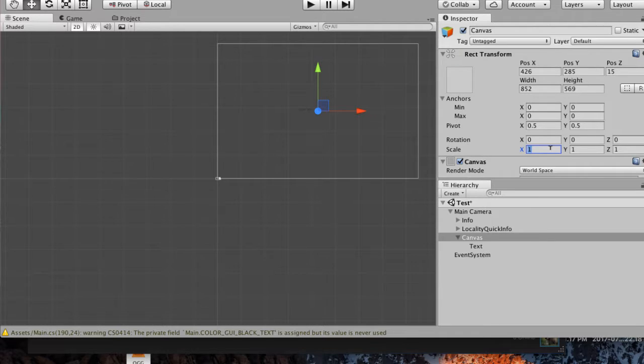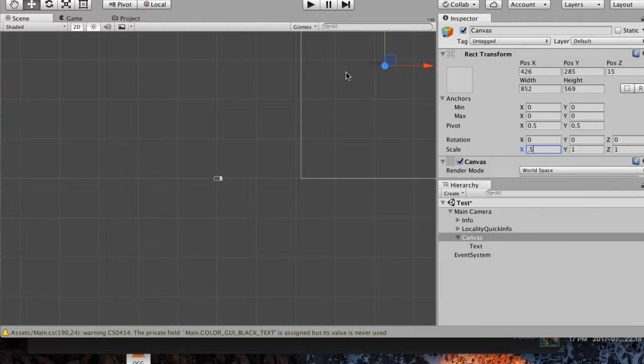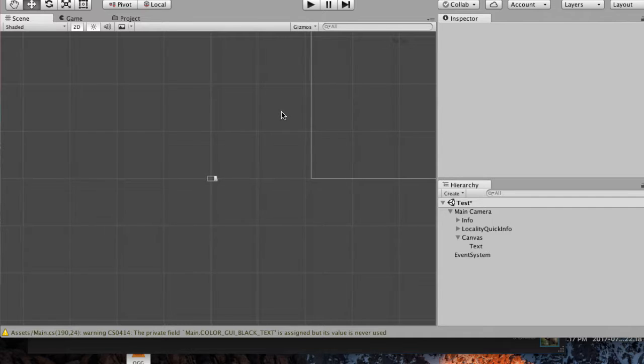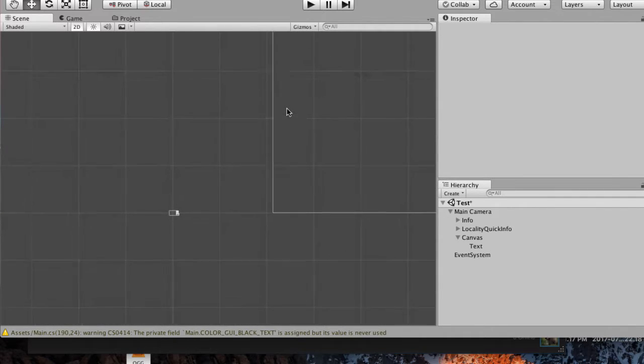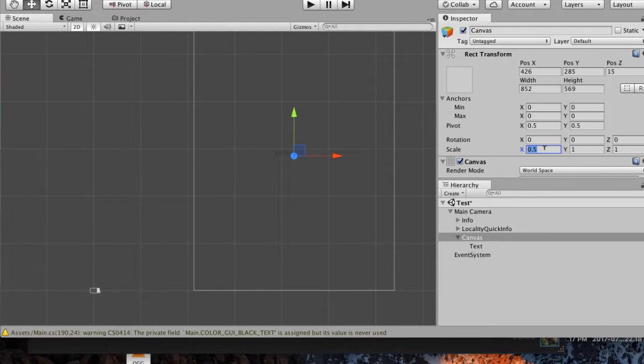If you change one by a different amount than the other, as you can see, this text gets squashed from what you would expect it to be. So what you want to do is make sure both of these numbers are the same, and a pretty reasonable number for the scale of a canvas is 0.006 for both numbers. I like to use that.